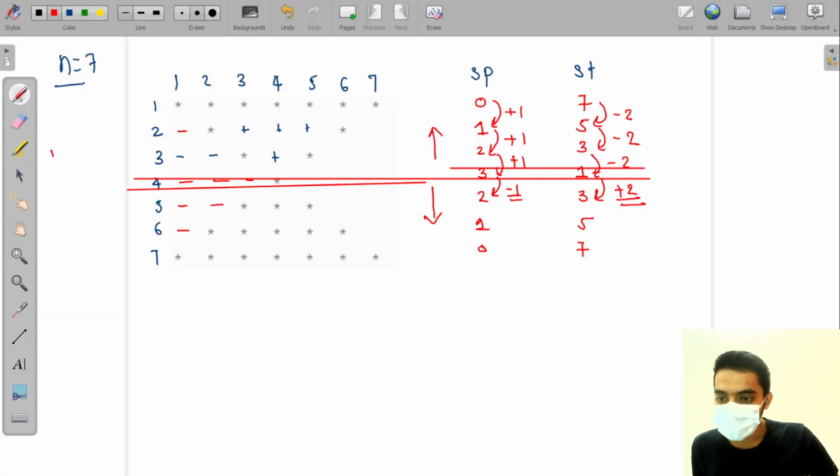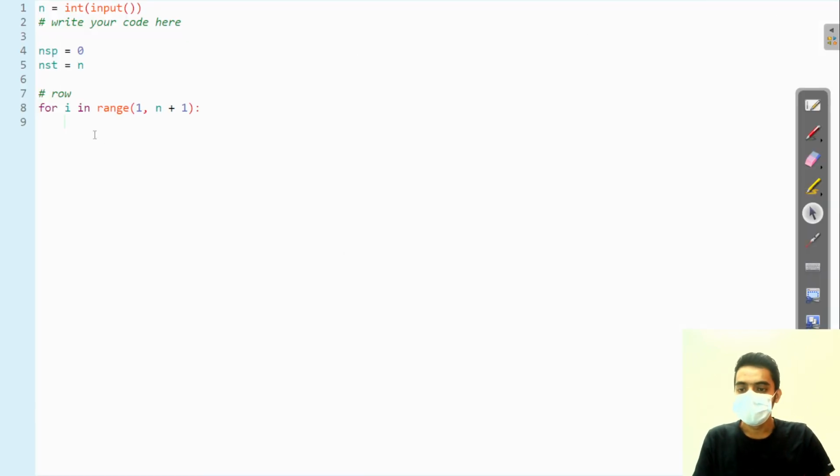Here we have to consider the half portion, so n by 2, that is 7 by 2, that is 3. So if i is equal to 3, then we have to do some work here. So spaces, stars, some work, after that a new line to come onto the second row. For the spaces, we are running a loop in range of 1 comma number of spaces plus 1.